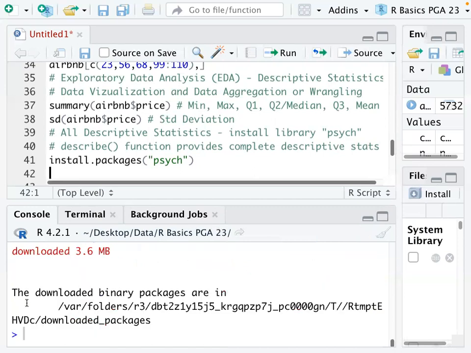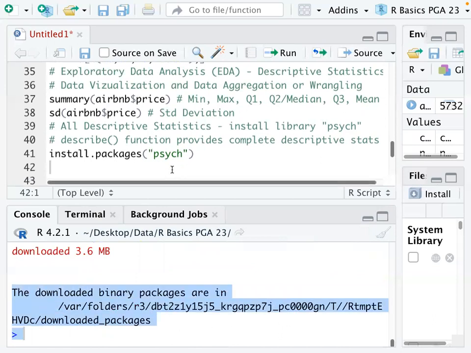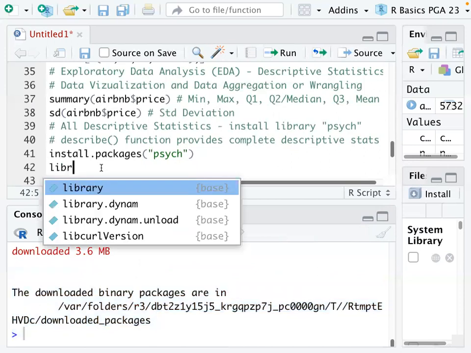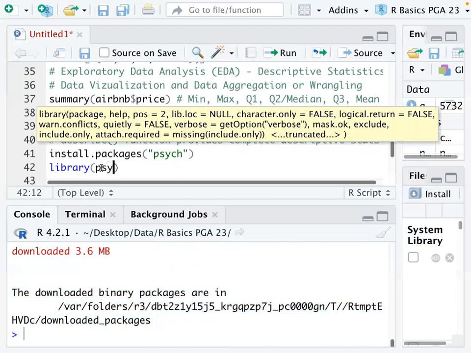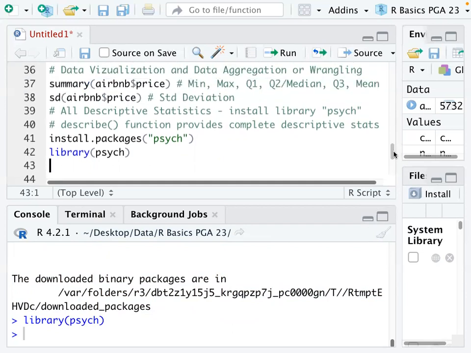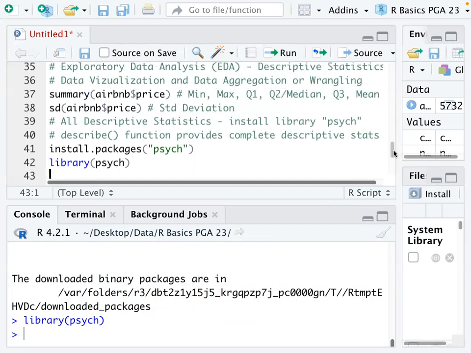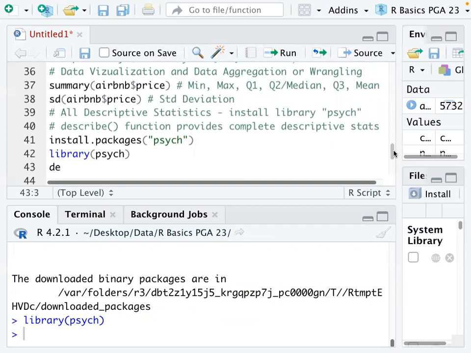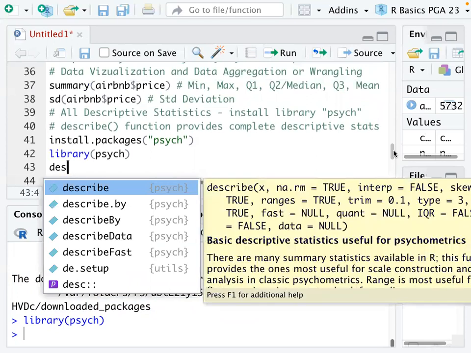Okay, it has installed. See, the download is done. Once you have downloaded it, if you want to use a function in that package, you use the library function: library psych. No need for quotes. Now the library is active. Unless you activate the library, you cannot use the functions within it. To use a specific function in that library, you first activate the library and then use the function. So, like I told you, describe.